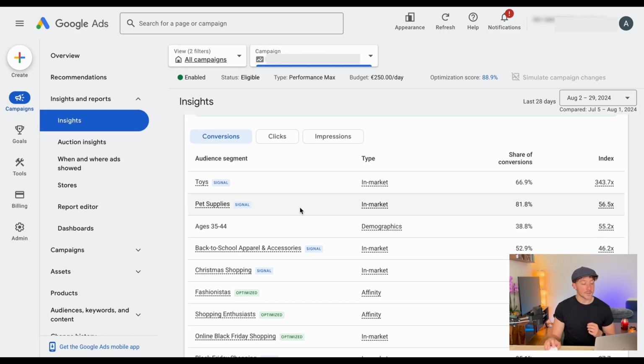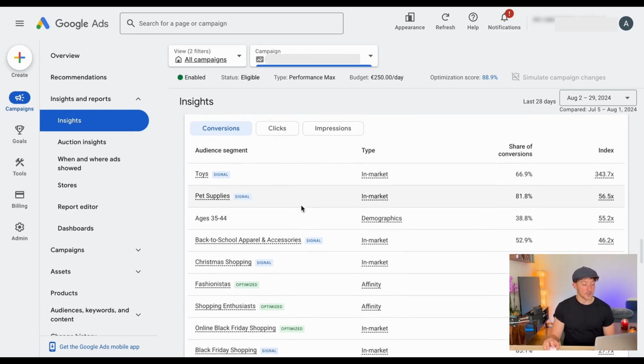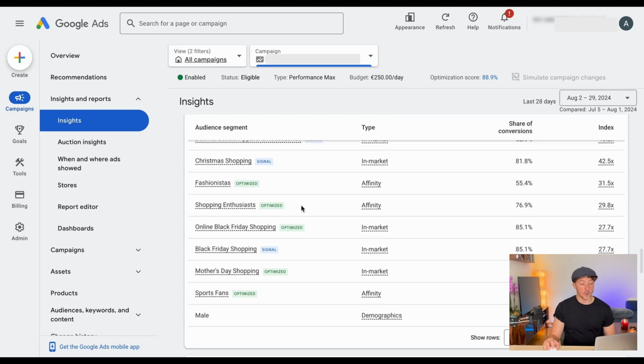So always have a look in the audience insights, because the Google algorithm gives you valuable insights also for your other campaigns you're running. So definitely check this out. And what you also might want to do is just adding those audience signals to your other campaigns, maybe also if you're running other Performance Max campaigns.